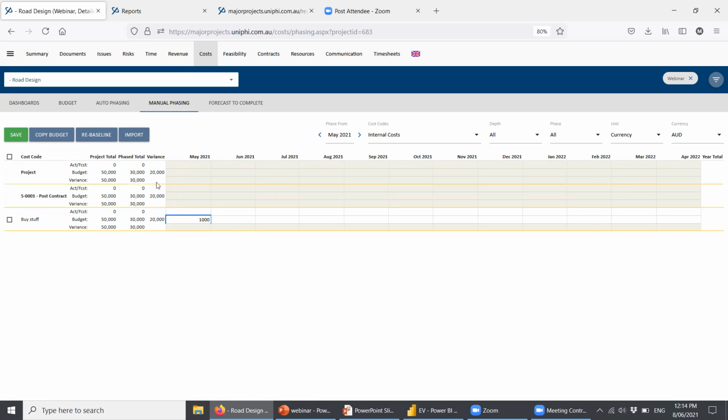It'll tell you the difference between what your whole of project budget is and how much you've phased. And they can be different, and that's the key that you need to work out. Is that valid to be different? Usually not. Therefore, you need to make sure that that's balancing. Now, if you've got auto phasing turned on, then that'll do that for you automatically. I've just done it manually for this purpose.